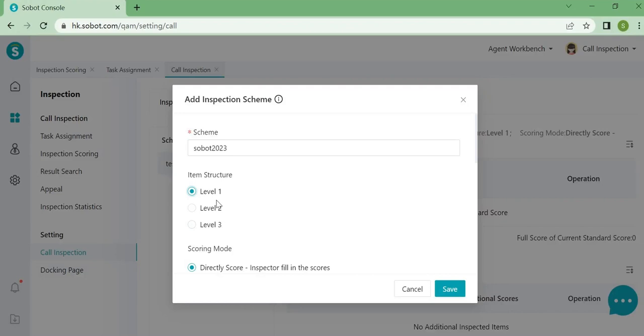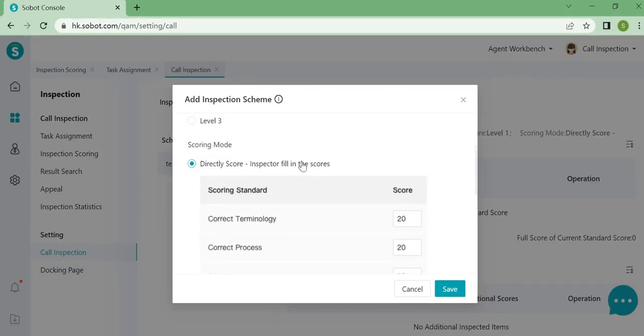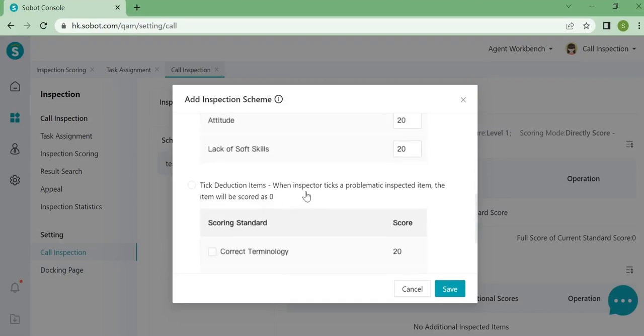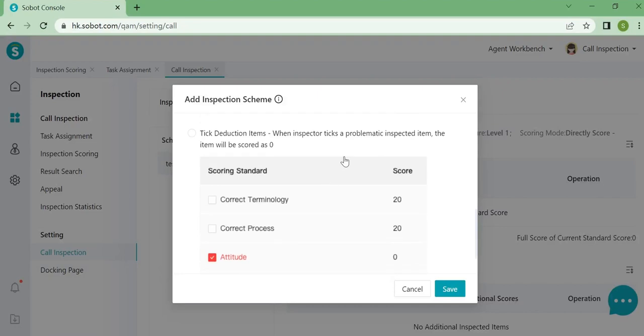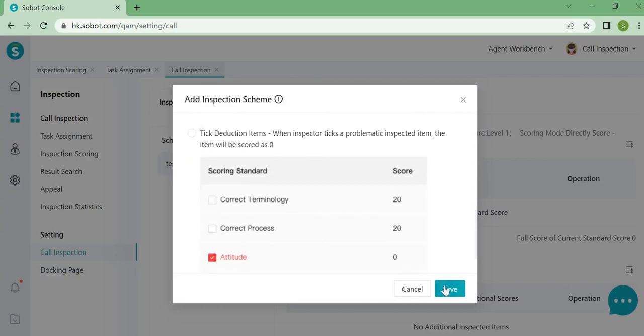So let's just use level 1 as an example, right? So if you score directly, it means the inspectors manually fill in the score and check the deduction item. This means if you take a problematic inspected item, the item will be scored as 0. So it's just a plus and deduction function. It's a mode that you can choose based on your actual needs, based on your preferences. Usually it's better to use the first, direct scoring. Click Save.